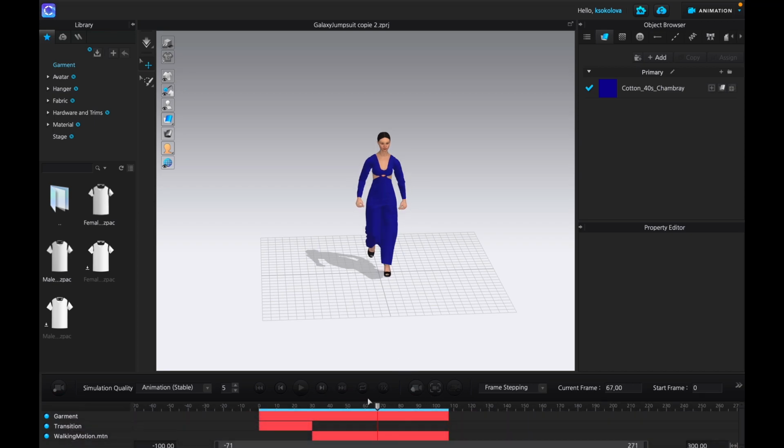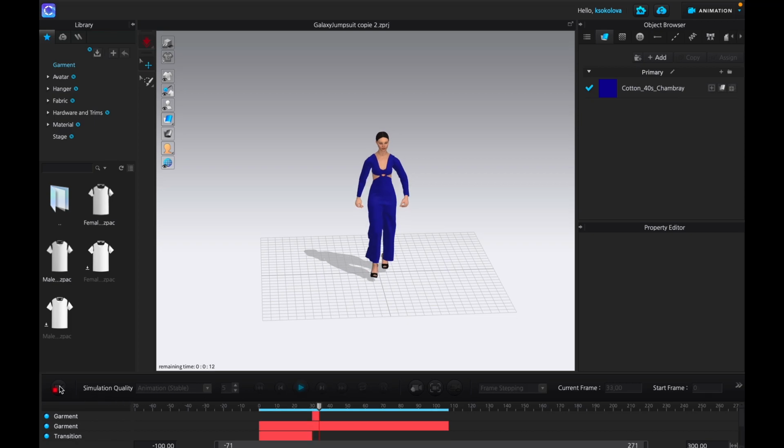So now we also have a transition. We don't really want this transition. We want only the walking animation. Let's move it here. And click the button and simulate again. Great.